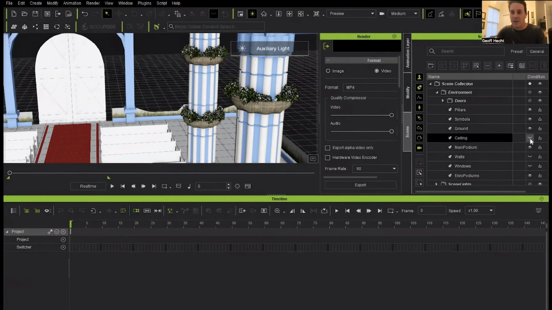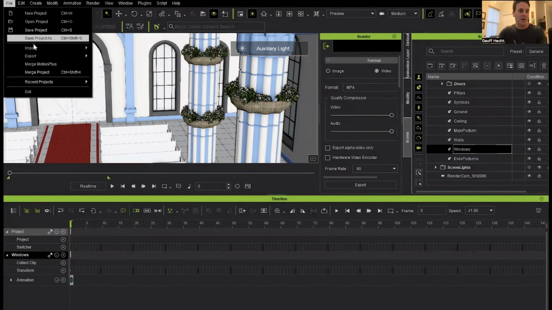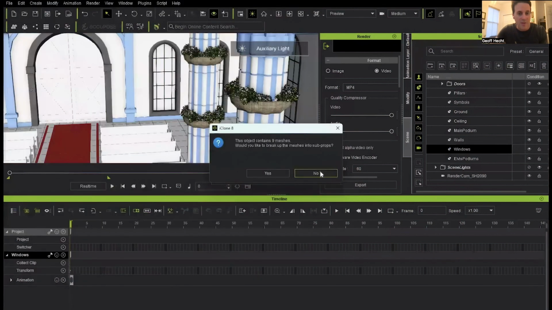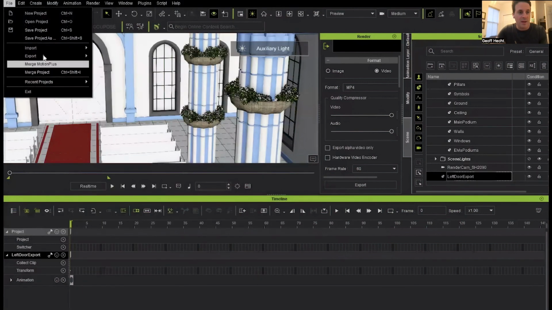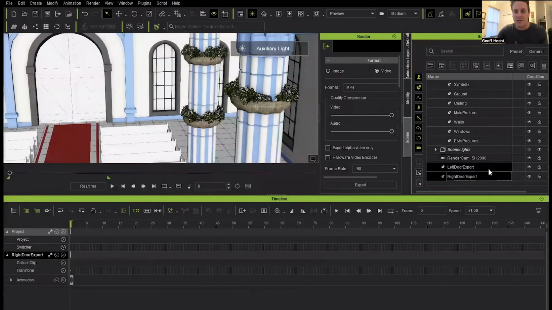So I'm going to bring in the doors with the pivot point. There's a different way to do this, but this is the way that I do it. I'm going to File, Import these doors. In this case, I've got the left door. I'll import that. I don't want to break it up. And then I'm going to import the right door. In this particular case, it brings in the naming from Maya. So you'll notice that even though my name was left door FBX, right door FBX, it actually did left door export and right door export. That's just because that was the name from Maya. I wish it also did the pivot point, but it does not.